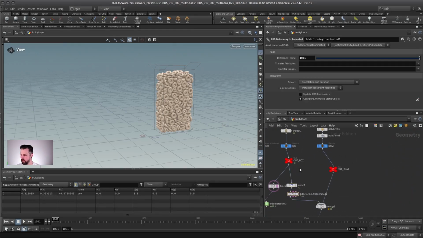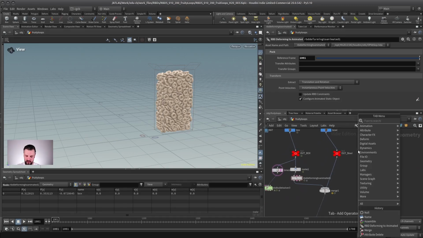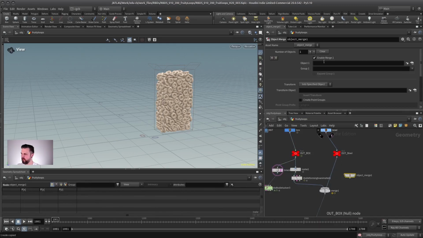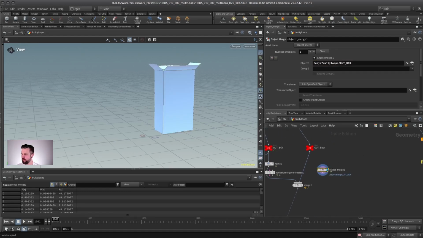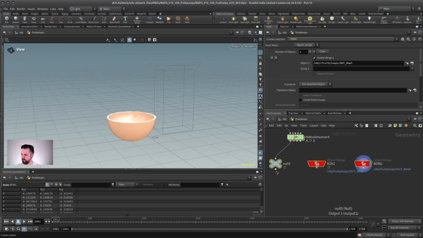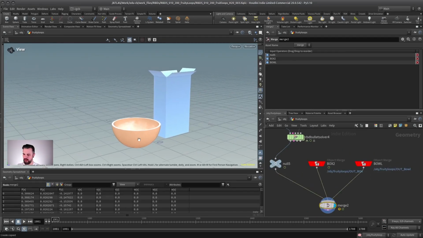One way of doing this would be to create an object merge, or two actually. One for our box. I just copy it and paste it here. And then this represents the box. And the same for the bowl. There we go. And let's merge this together. And then there is our result.